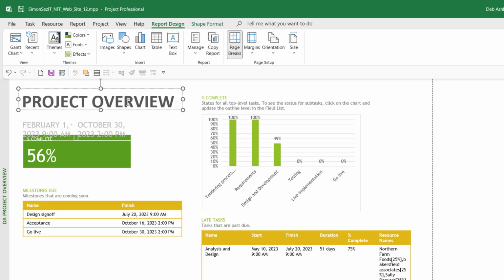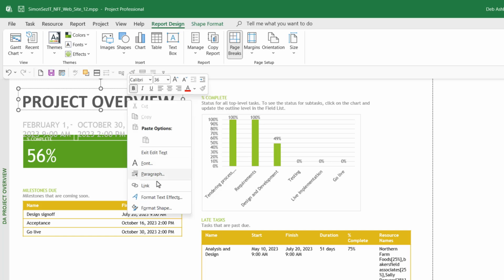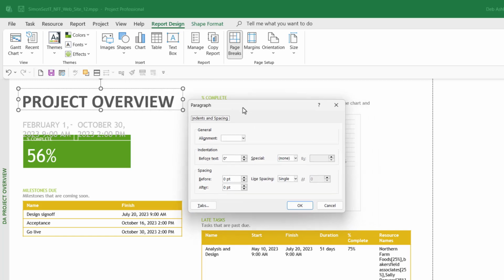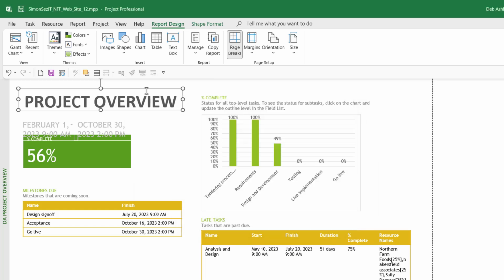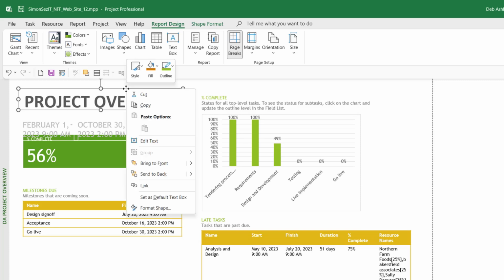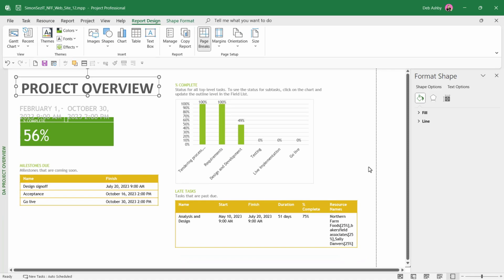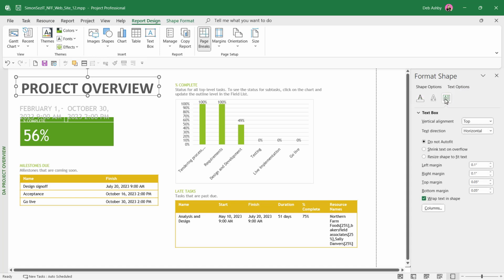So let's do a little bit more formatting to this header. I'm going to right click and go to Paragraph, and I'm going to change the alignment to centered. And I'm also going to change the vertical alignment, because you can see currently it's sitting towards the bottom of this text box. So if we right click and go into Format Shape and Text Options, we can then select Text Box, and we can change the vertical alignment. So let's change it to middle, and you can see that just moves that up.